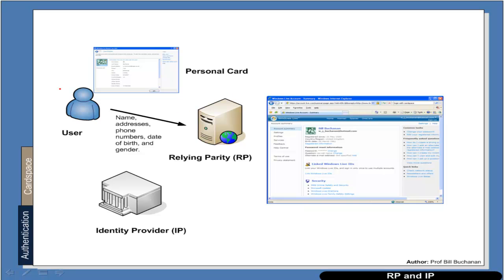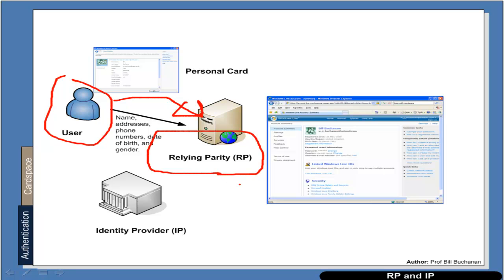So a personal card is typically used when the user logs into what's called the relying party. The relying party would be eBay or Amazon or so on. These are the servers which provide the main service. So you can see here the card is passed and then there is a login.